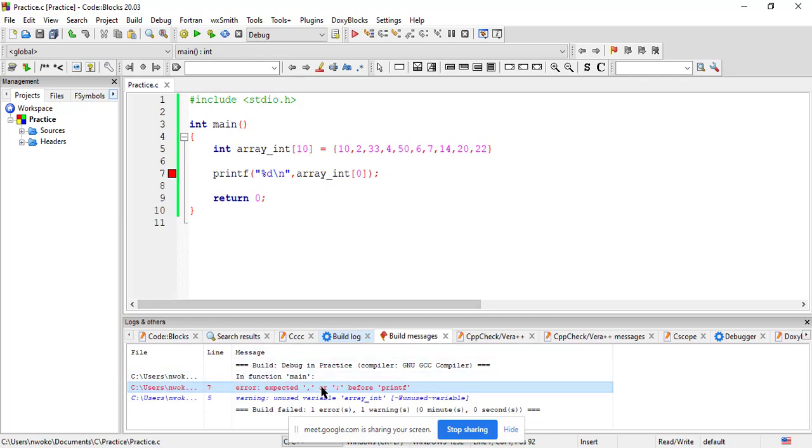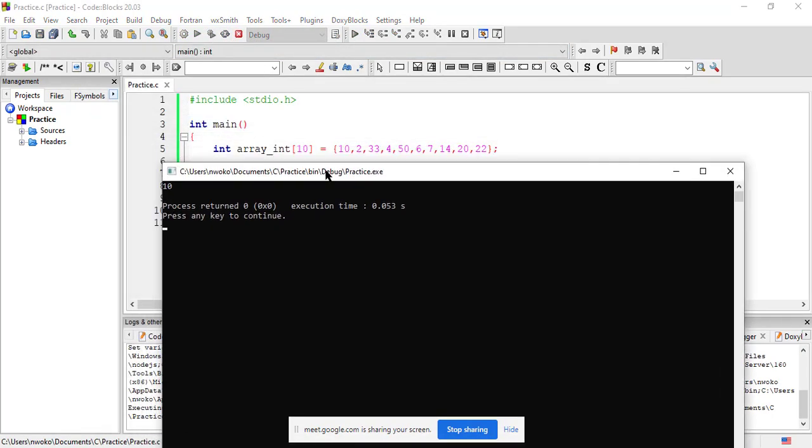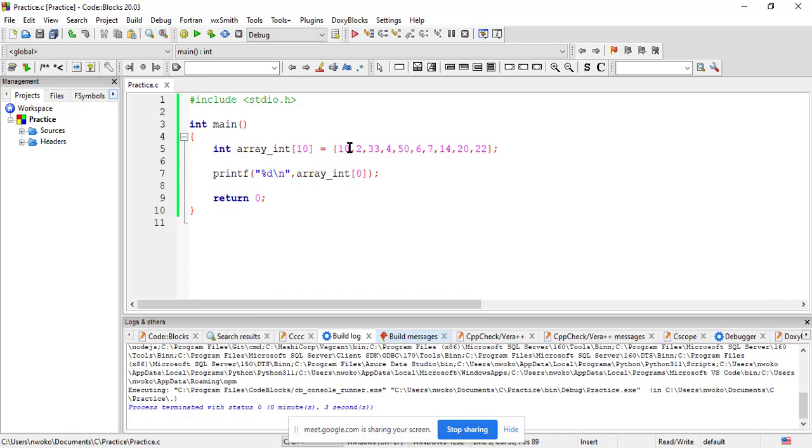What's the message? Expected something before semi printf. Is there an issue here? Yeah, this is a comma now. Printf %d new line. There's a semicolon here. Let me print this again. Okay, so that's the 10 here now. So that means indeed this first one counts from 0.